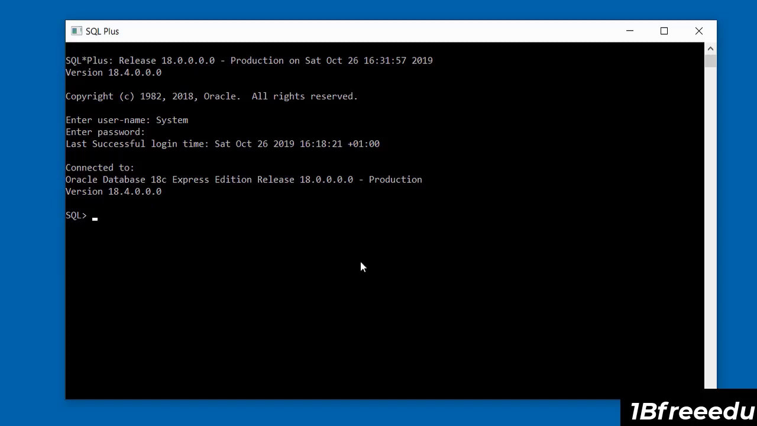So from this SQL Plus, you can interact with the Oracle database and perform a variety of database operations. You can also run queries. Let's say I want to check for all the usernames. I can just type in this query, which is SELECT * FROM ALL_USERS, and you end up with a semicolon.